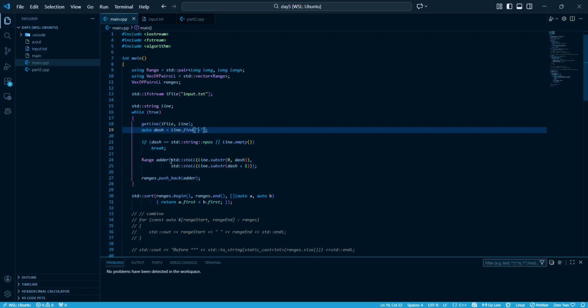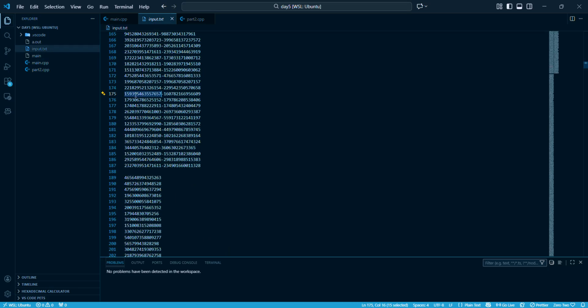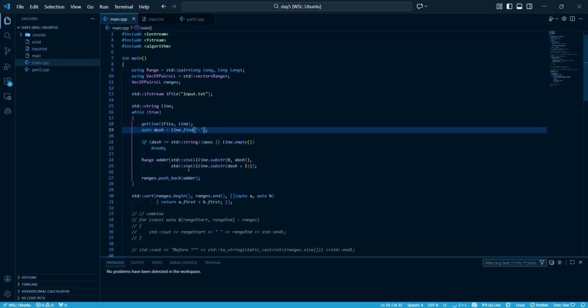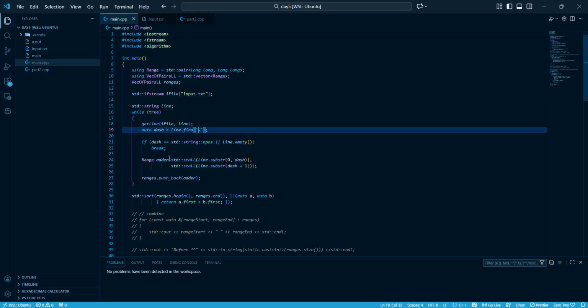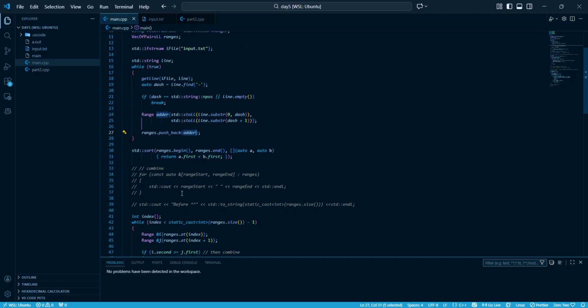If not, stoll of line.substr from 0 to dash. So basically you get that part, and then stoll from dash plus 1. So it got this part. And I also use the list initialization because it's the move, you know. And then after I just push it back into the vector of std::pair long long. Honestly, I could have done it all in here, but I feel like it just doesn't look nice, you know. Okay, then after, this is just some debugging, don't worry about that.